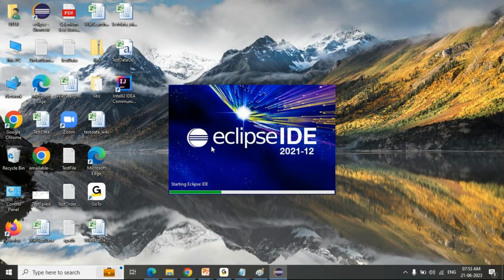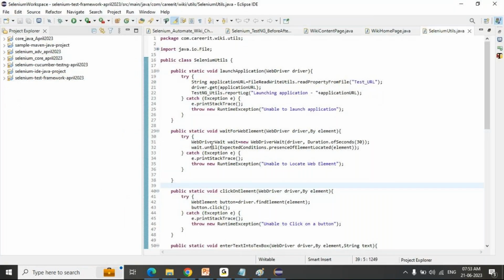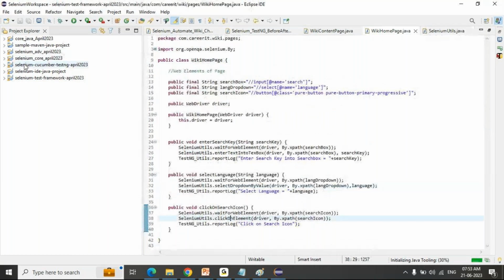Let it load. So I already have a script for a simple scenario, so I will show you and run it. Okay, if you see, these are the different projects which I created as part of my previous batch, guys.